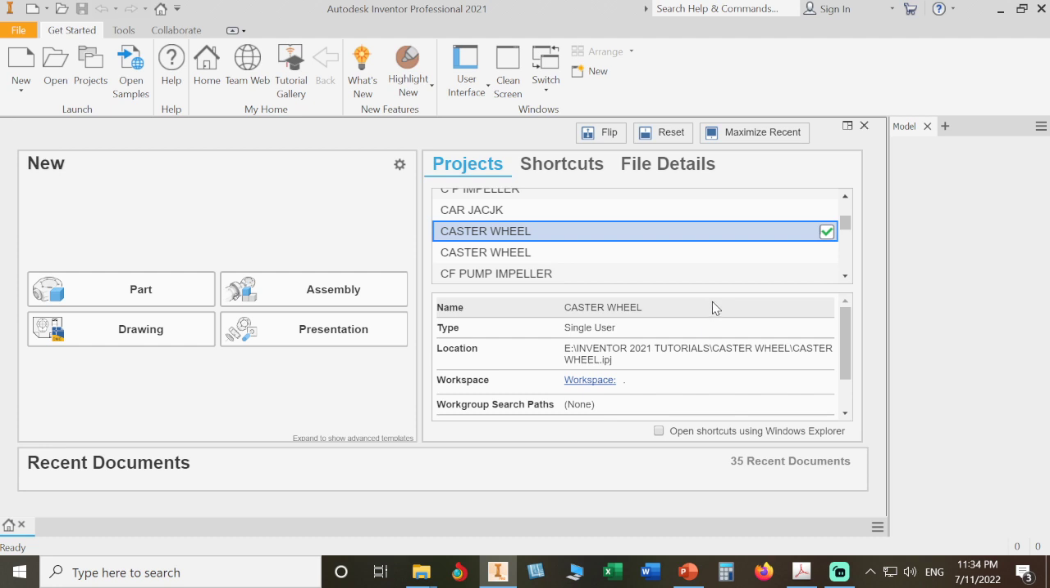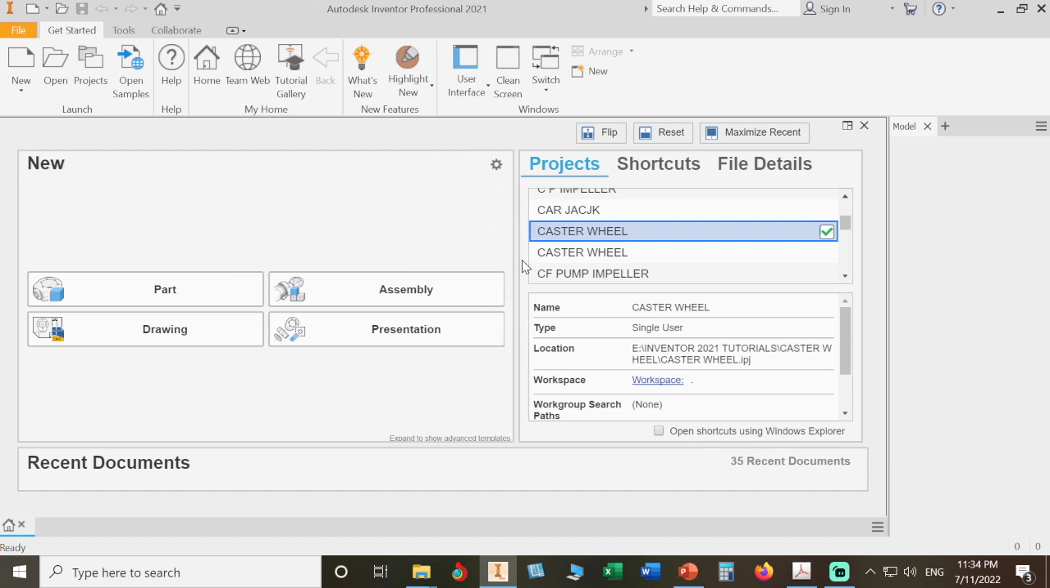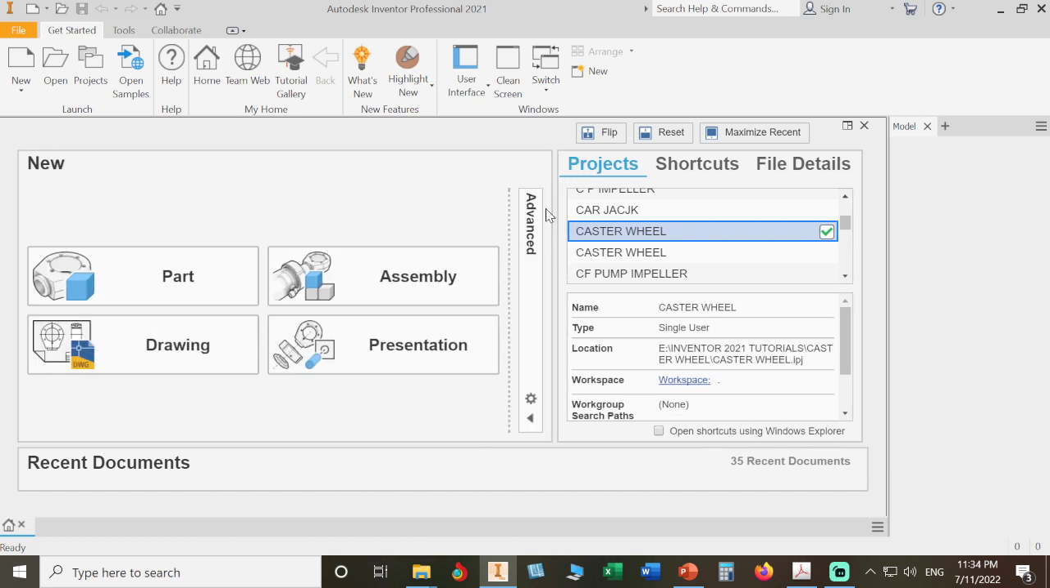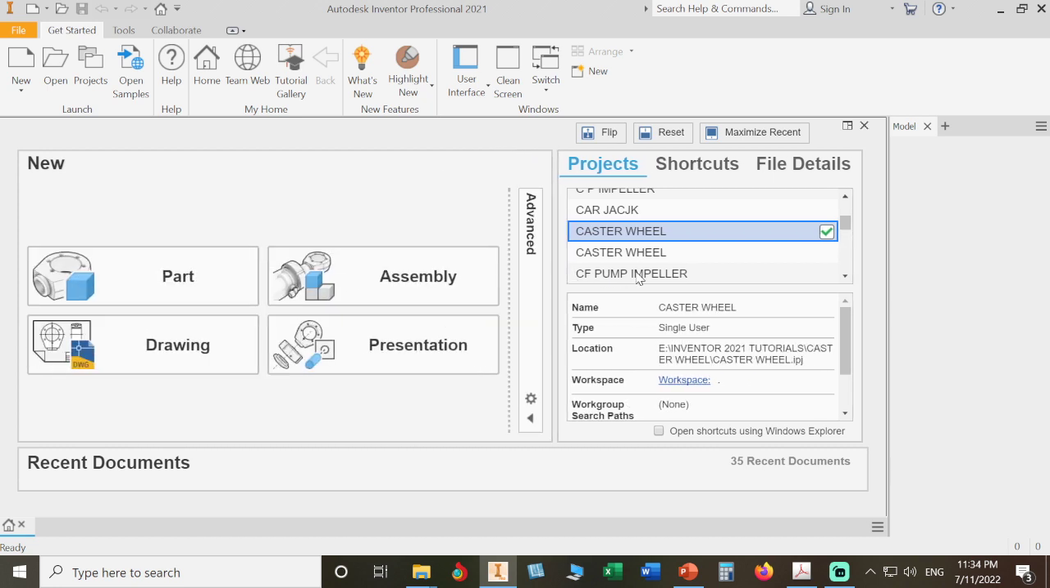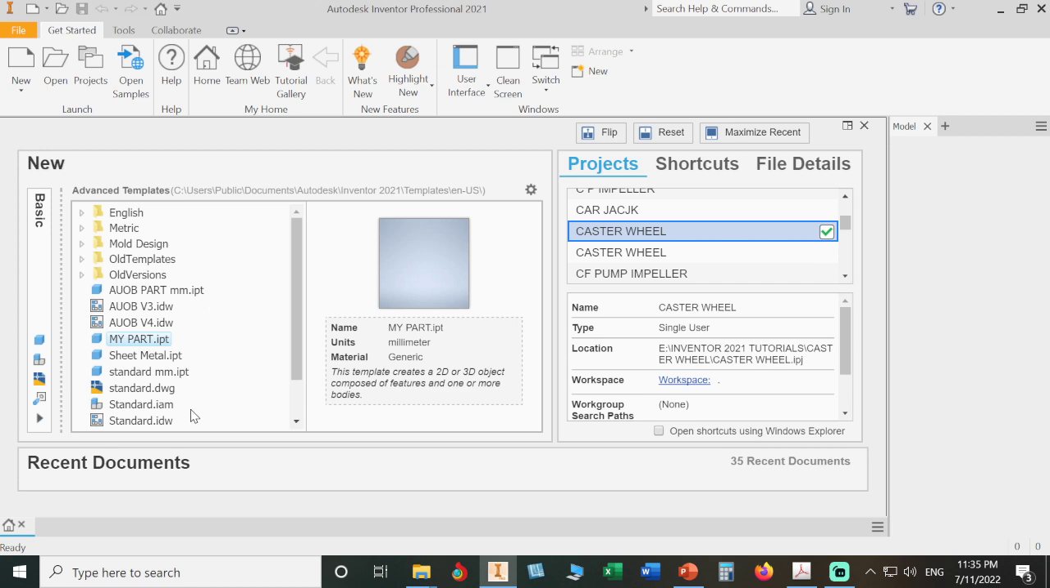In order to find it, if this dialog box is small, you have to make it a little bit bigger in order to see the advanced tab. You have these two parallel lines; you can make it bigger or smaller. If you click on the advanced, here are the templates that we did, but we don't have our template. My part, there is no my part. Then to see it, you have to close the software.